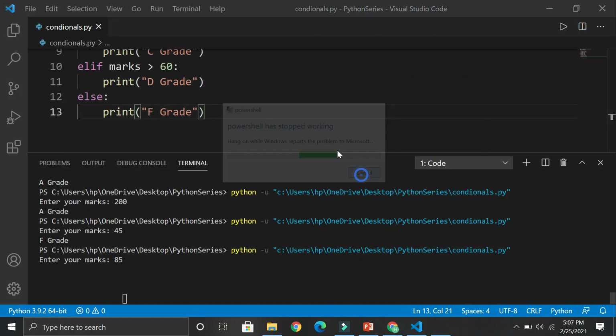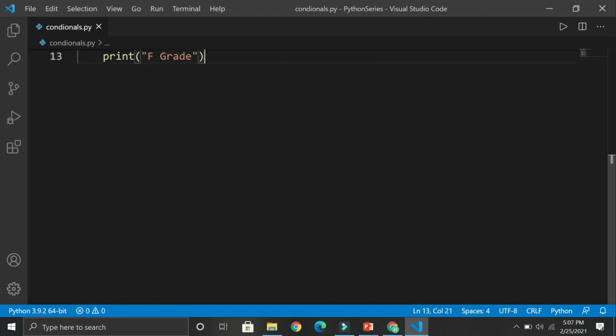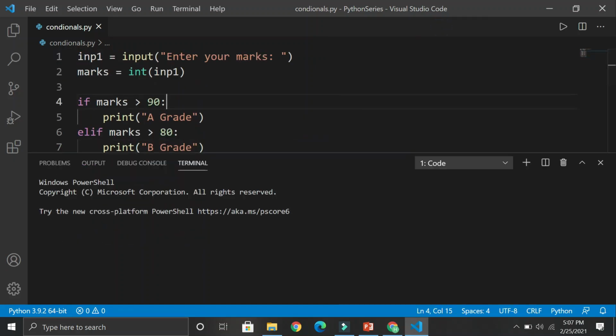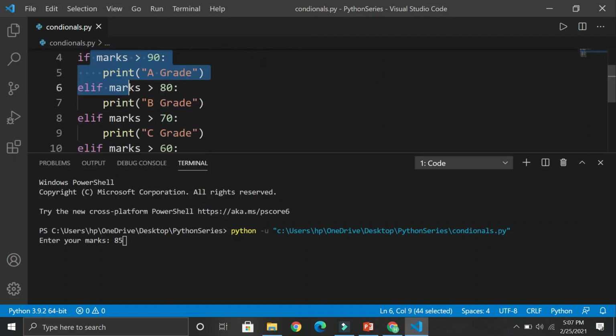So PowerShell is not working, no problem. The terminal process, PowerShell, terminated with exit status, okay. Let's run this code again. All right, so if I enter my marks as 85, according to my program it would go over here and check if it's greater. It's not greater, so this is not gonna work. So this is out. Over here it says if it's greater than 80, and yes it is, it's 85.